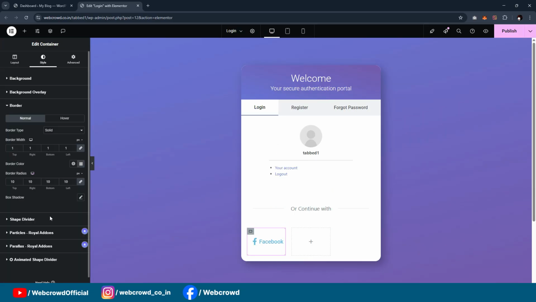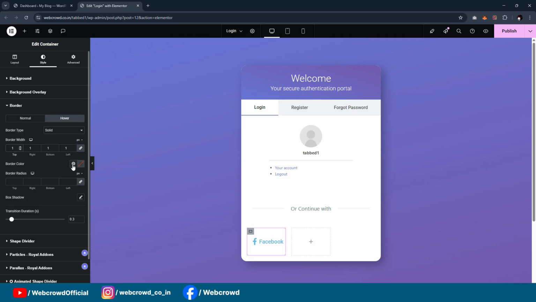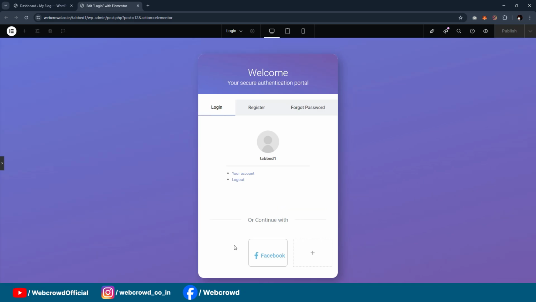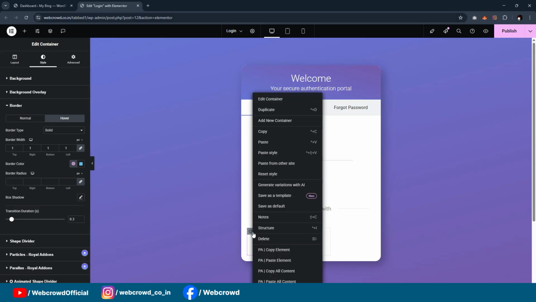Okay, and on hover we will set the matching color, solid 1. Okay, now when you hover, it will change the border color to match this text color. Okay, so it will give you a nice effect.